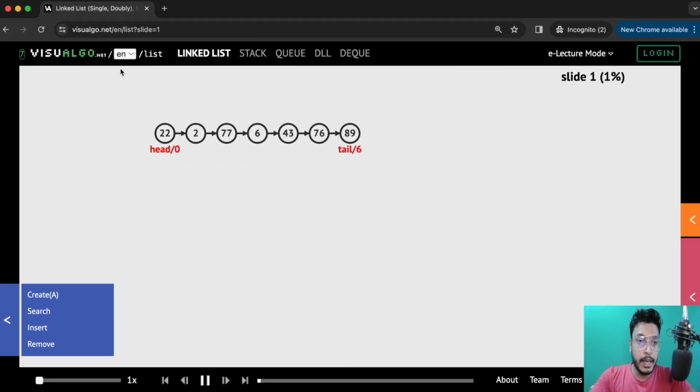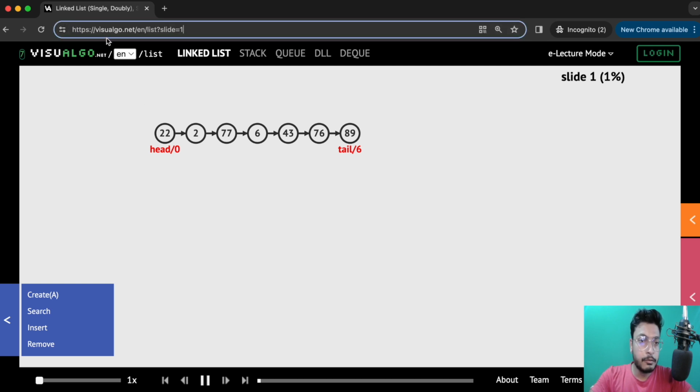Here I'm again in VisualAlgo. If you don't have this, then you can go to visualgo.net, or you can simply search in Google for VisualAlgo. And then you can simply select the linked list. Then you will reach this screen. Here we have this linked list with some nodes.